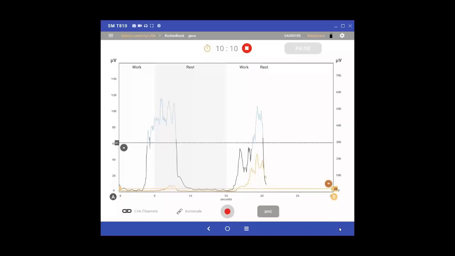So the idea of just putting in the probe and letting the patient work on their own doesn't really work. You've got to be motivating them and seeing what's happening at the same time in terms of their contraction. Okay, so let's go on.